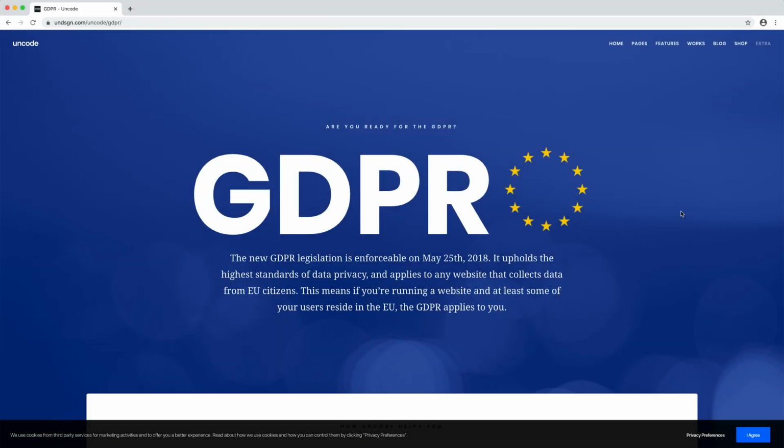At Undesign, we developed the Uncode Privacy plugin. When this plugin is installed and properly configured, it's possible to block usage of third-party services up to the explicit consent of the user. Note that the use of this plugin with Uncode is not mandatory. It will be the website owner who will evaluate whether to use the plugin based on the level of compliance to GDPR each intends to implement.